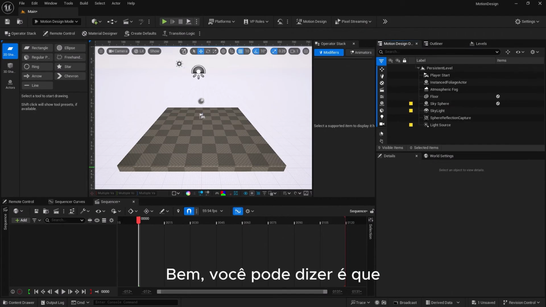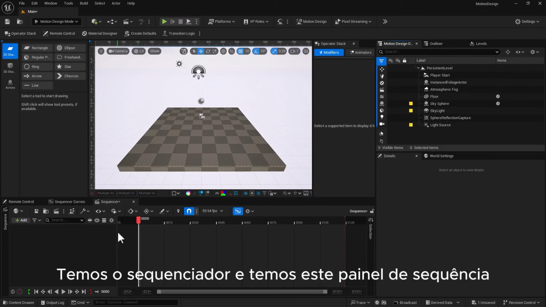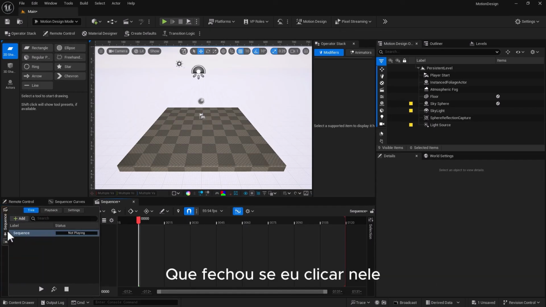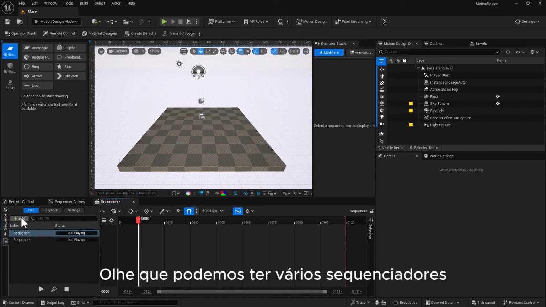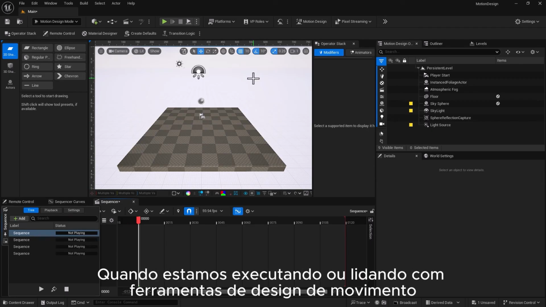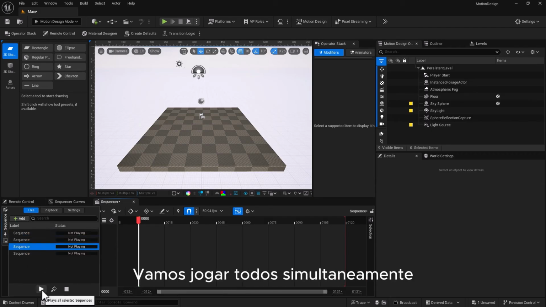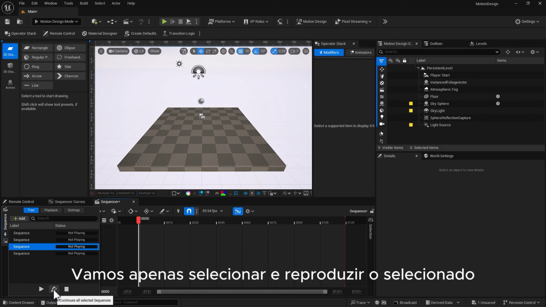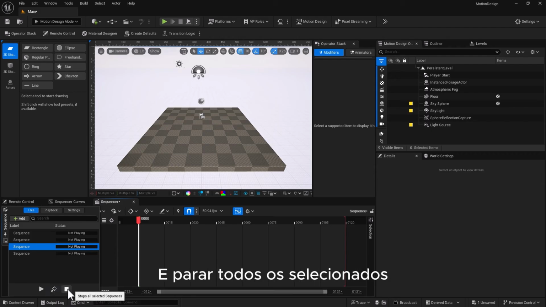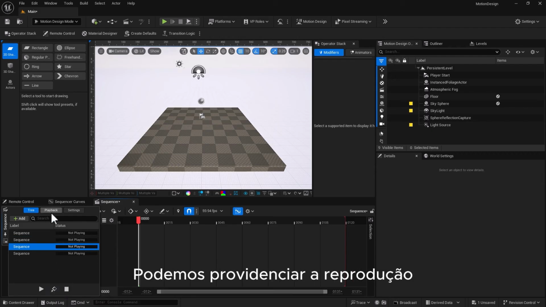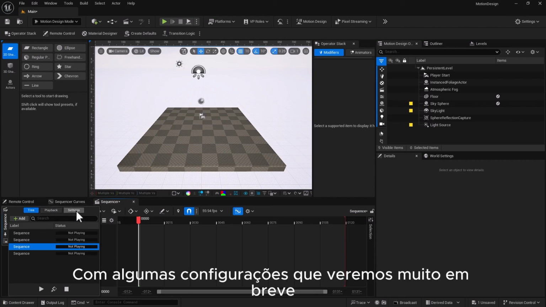Well, you may say, is that it? Absolutely not. We have the sequencer and we have this sequence panel which is closed. If I click on it, look at that. We can have multiple sequencers when we're dealing with motion design tool. We can specify which one we are going to play. Are we going to play all simultaneously? We're only going to select and play the selected one and stop all selected one. We can arrange for playback what and when we are going to play back what with some settings, which we will get to very soon.